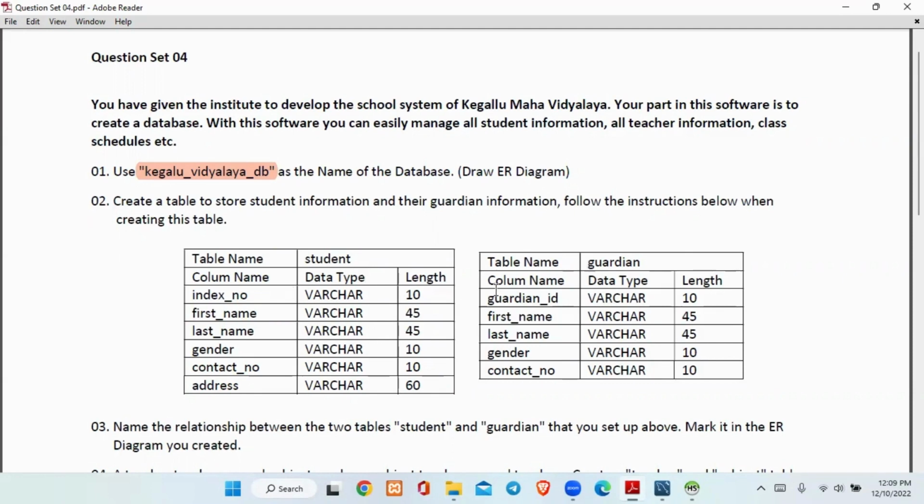So in our student table, our primary key will be the index number. Why? To find the student uniquely, the index number will be very helpful. One student will only have one index number. So therefore, the index number will be used to find the student uniquely, and it will become our primary key. Likewise, the guardian ID will be used to find a guardian uniquely. So therefore, the guardian ID will become our primary key in our guardian table.